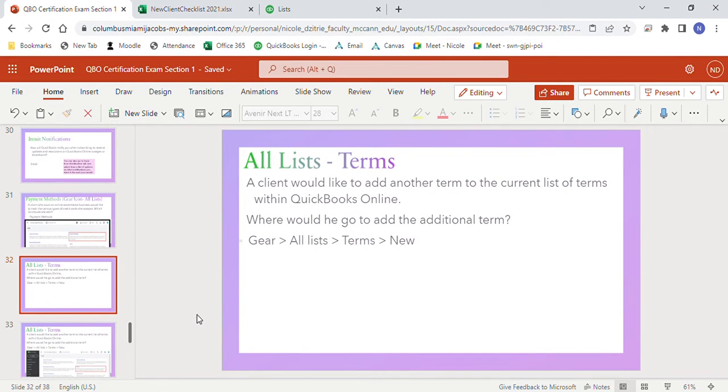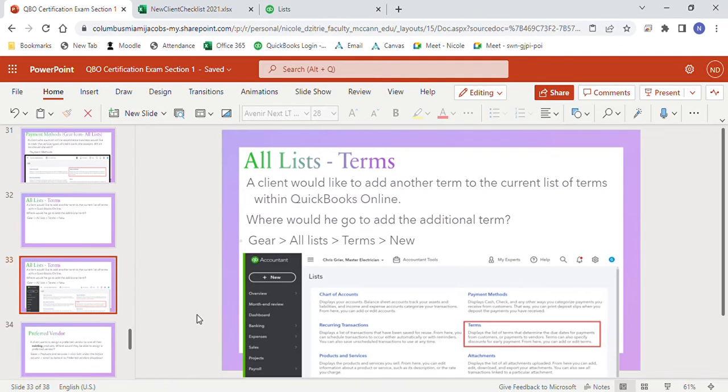A client would like to add another term to their current list of terms within QuickBooks Online. Where would they go to add an additional term? You would go to gear icon, all lists, terms, and then you would select new. Oh, I guess I have a redundant question. Gear icon, all lists, terms, and new. And then I have my little picture here.